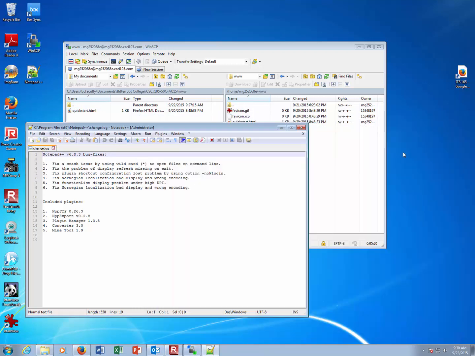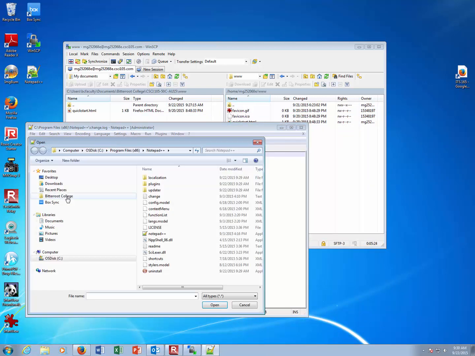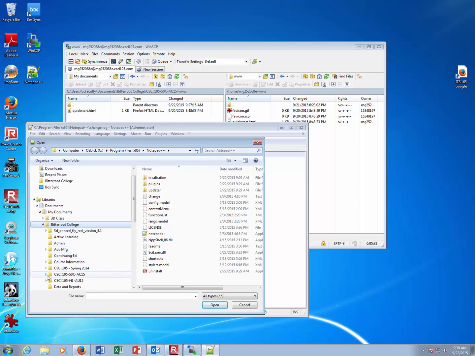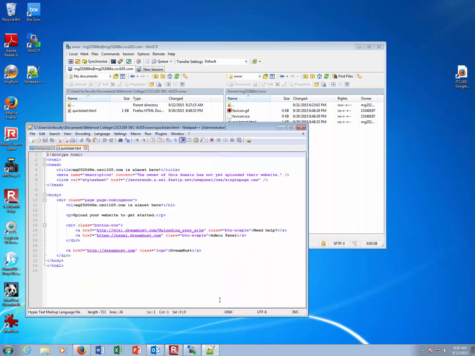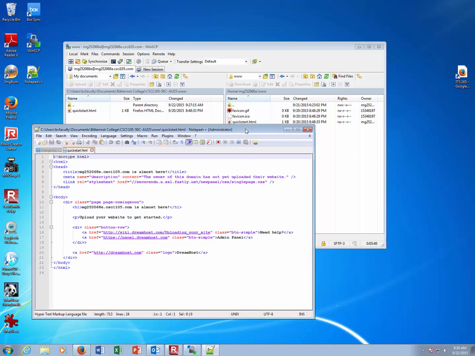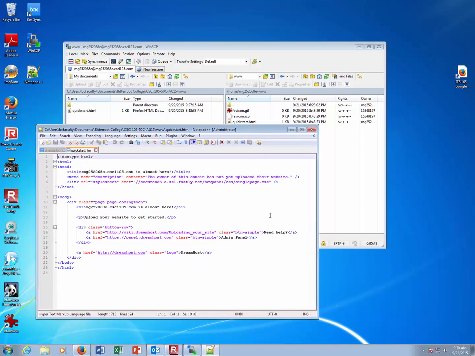So let me just go ahead and close this out. I'm going to do File, Open, and I'm going to navigate to my directory where I have, oops, not that one, my HTML files. I'm going to select that and open it, and here you can see the HTML code that is contained in the quickstart.html.